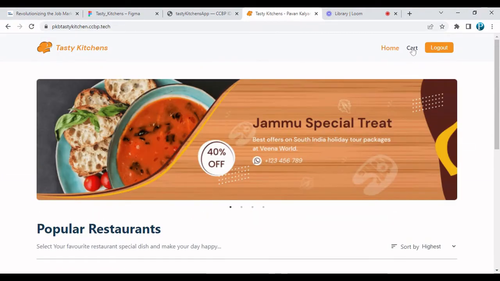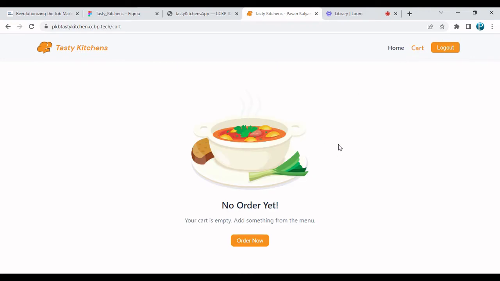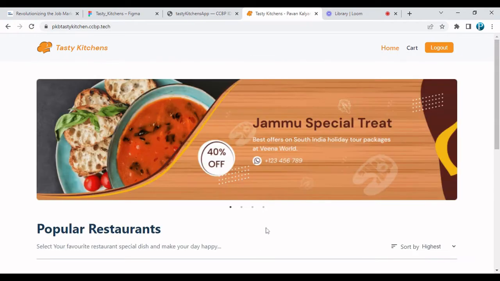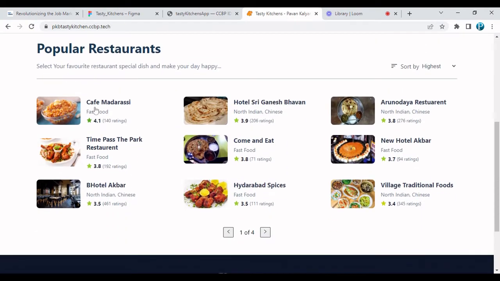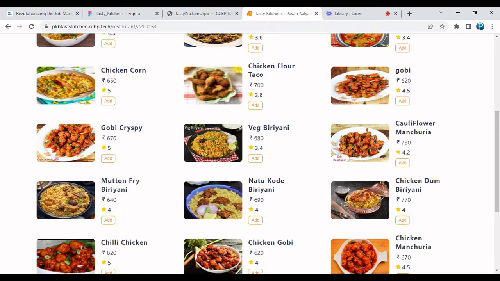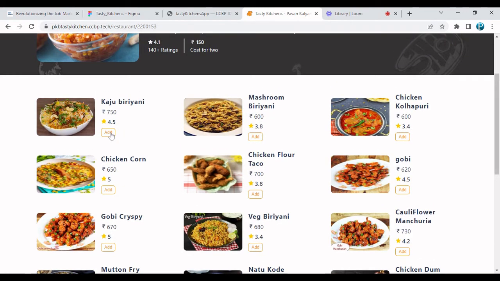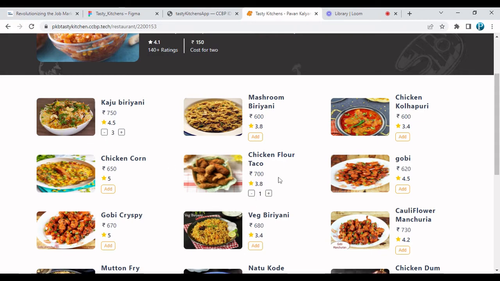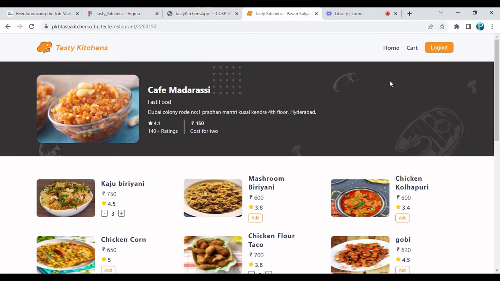Now let us see the cart route. Here, when there are no orders, it will show no orders yet and a button to proceed with selecting food items. Let's select a few items and add them to the cart. Whenever we click on an add button, it will show the quantity and an option to increase and decrease the quantity. Now let's go to the cart section.